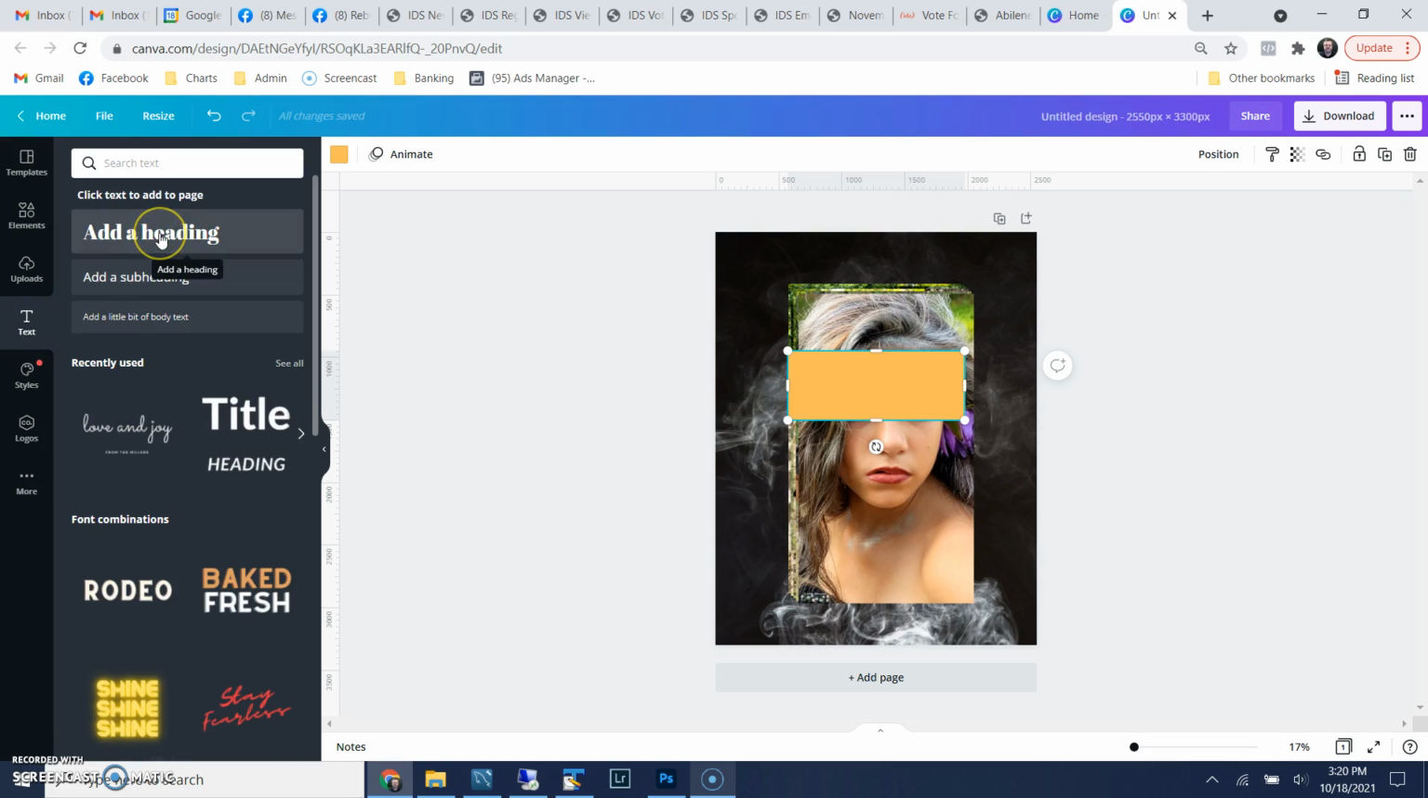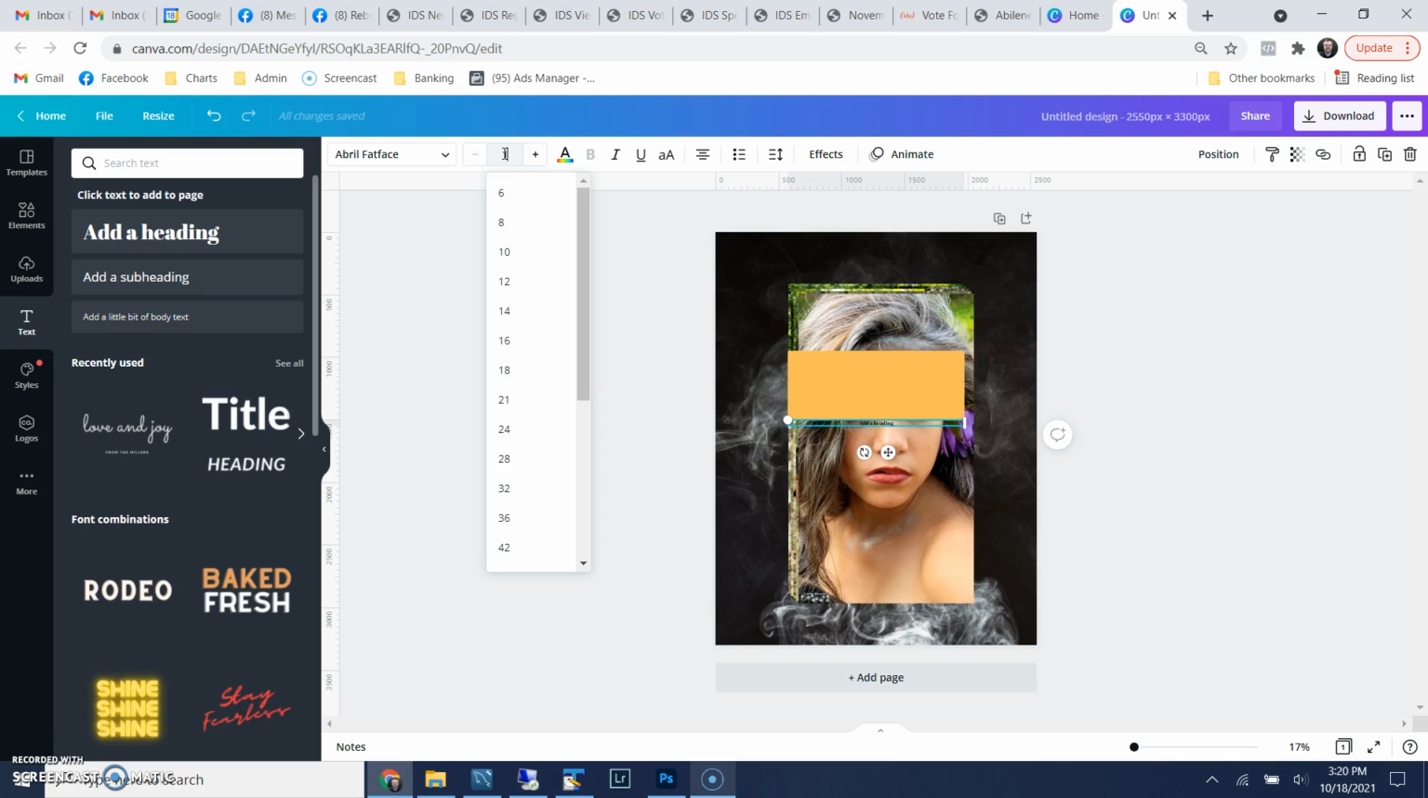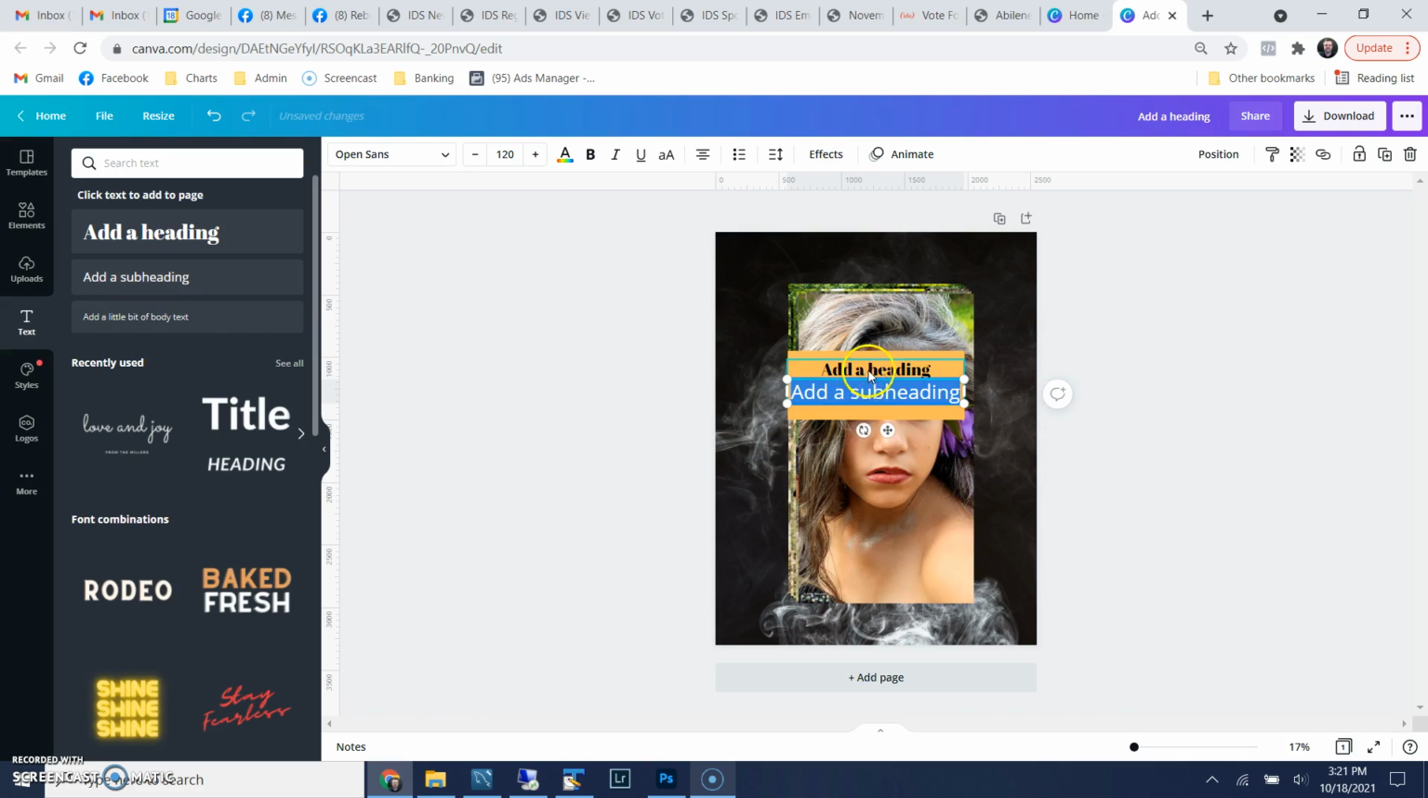So I'm going to add a heading. And that heading, I'm going to change my size to 100. And then I'm going to move it up over here on top of my text bar. Then I'm going to add a subheading.